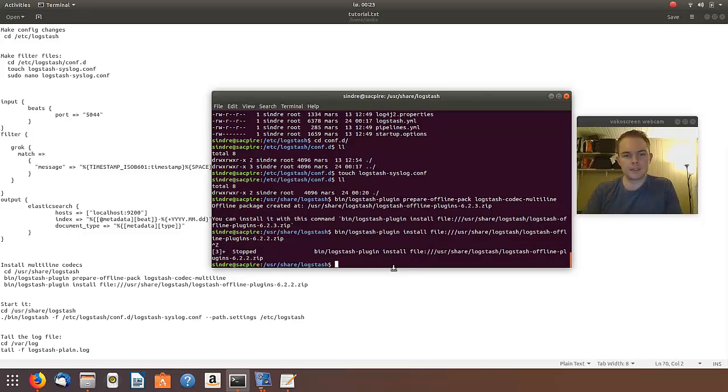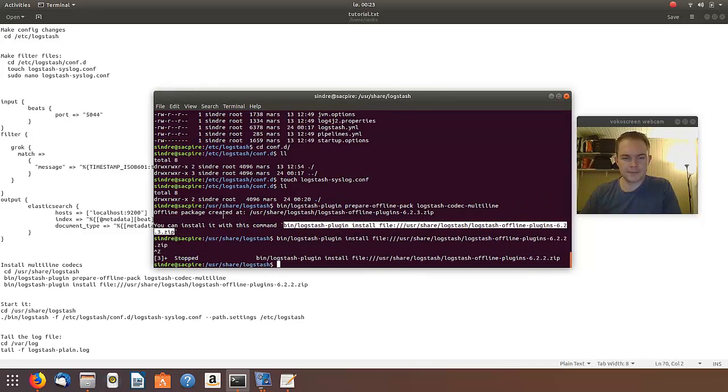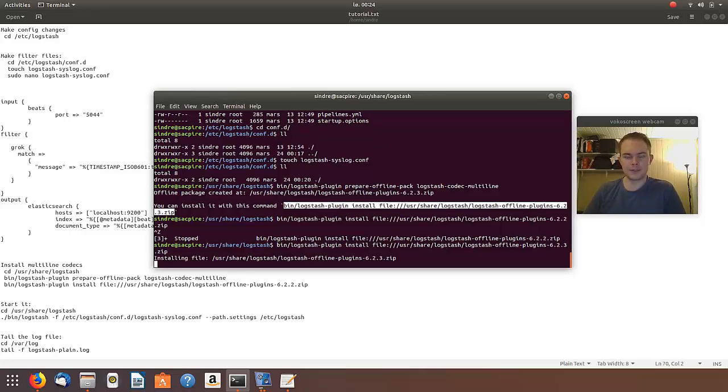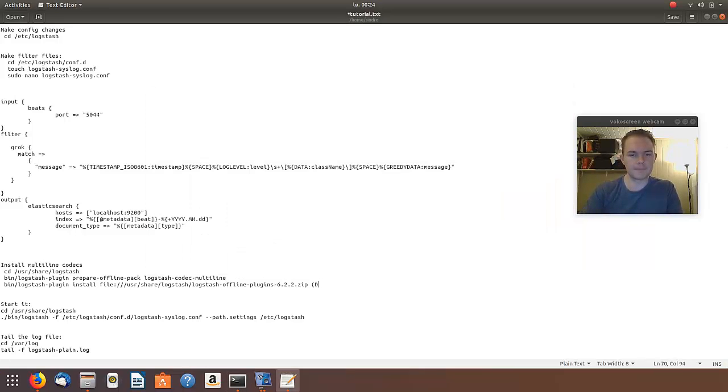Oh, of course, I didn't do that, and of course I should do that. I wrote this tutorial a week ago and it was version 6.2.2 then, and now it's version 6.2.3. So of course you should install whatever version you have. Okay, now we can start Logstash.